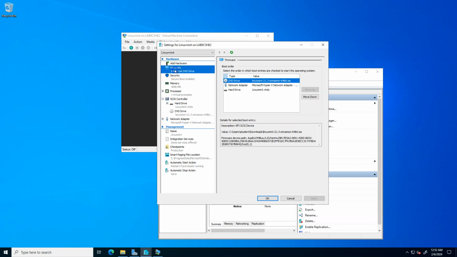First, let's start off at the firmware. The firmware is equivalent to the BIOS in a physical machine. It looks like it wants to default to the DVD drive, which is good. That is what we want. Next is the network adapter, and final is the hard drive. I'm going to move the network adapter down on the list, just for fun. I'm going to click Apply.